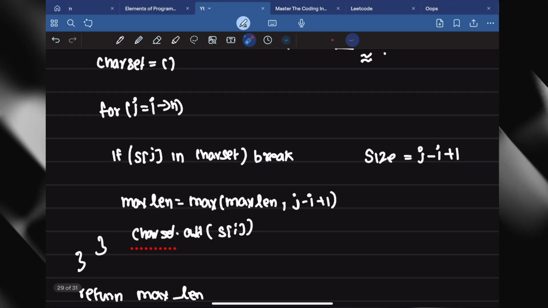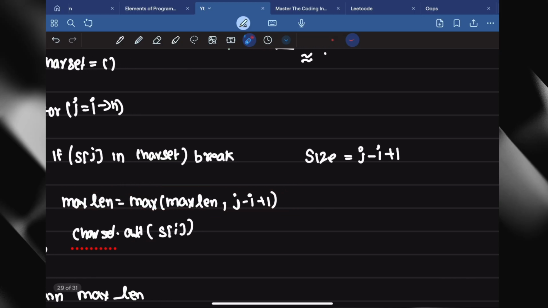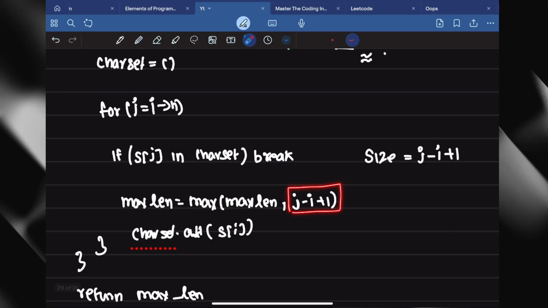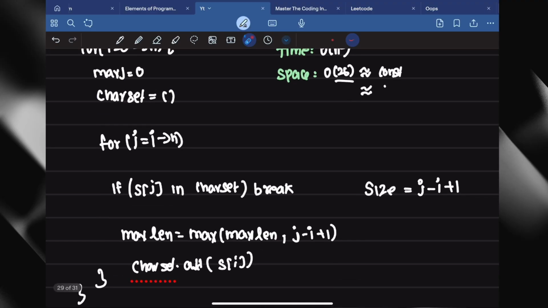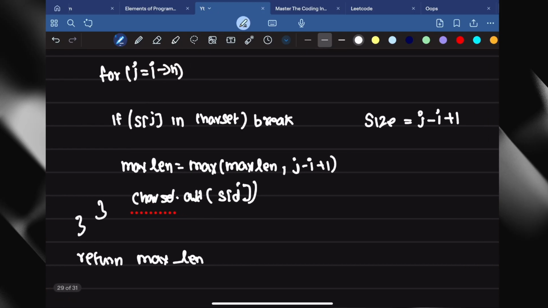And if the condition is passed, we'll calculate the maximum window. To calculate the window size, please remember this formula, which you use everywhere in two pointers or sliding window: j minus i plus 1. This will give you the current valid window. So we'll update the max length, and whenever we're visiting a character, we'll add it to this set. Char set add current character. It should be j, not i. Sorry, it should be j. And that's it. At last, we can return max length.